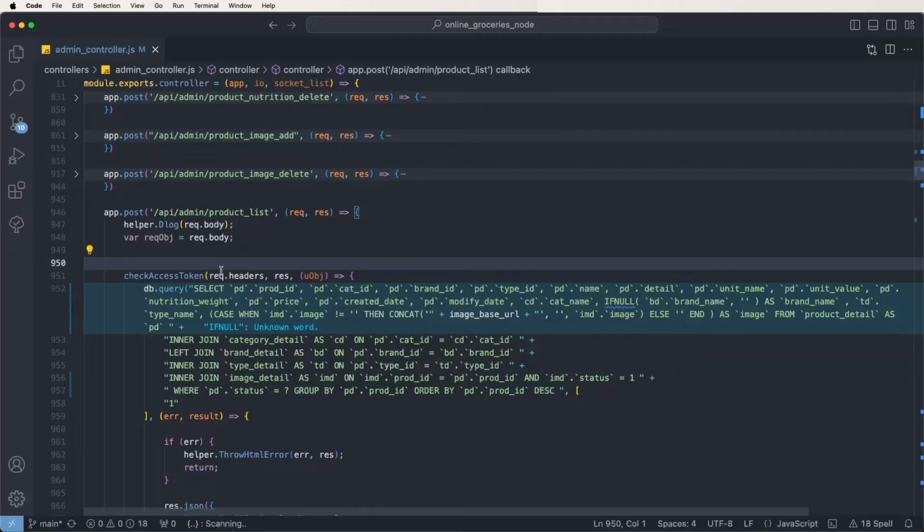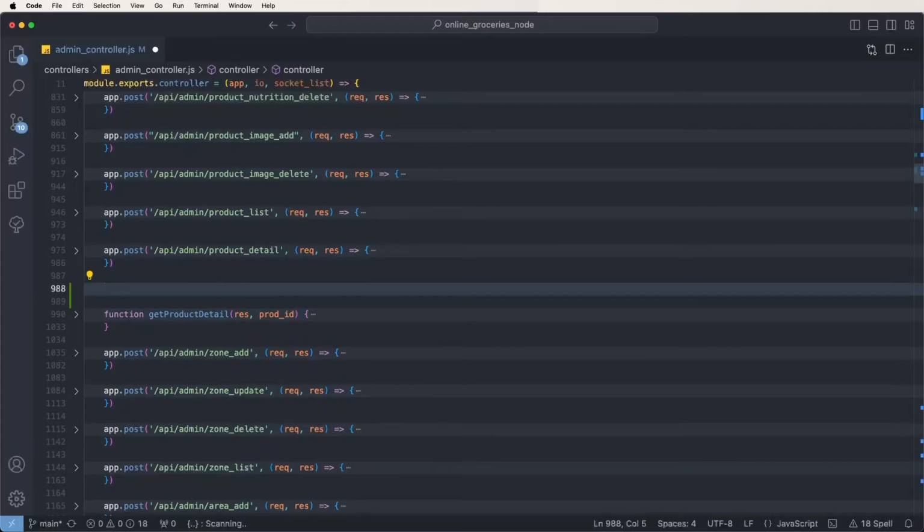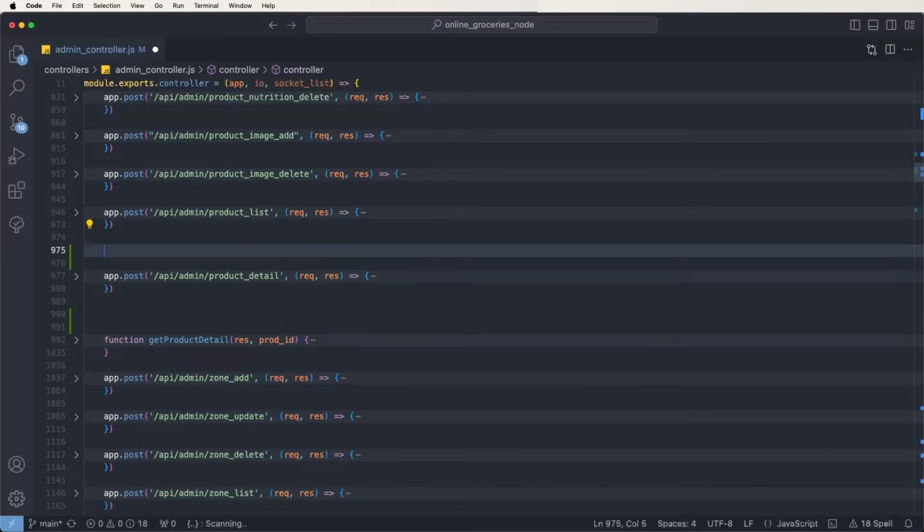We need to develop it to get the product categories, types and brand list. We need one API to get these three values, because we need to add the dropdown values for this. That's why we are creating the new API. Now we write app.post, and create the API /api/admin, and call it product category type and brand list.